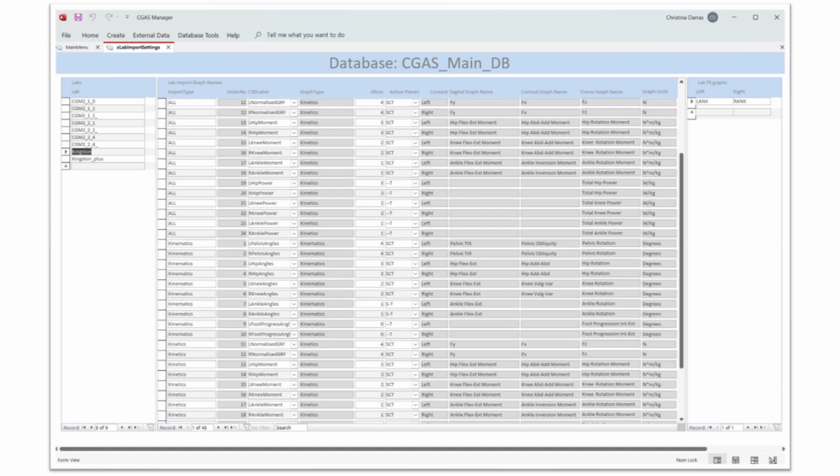Creating import settings. You can create multiple import settings depending on what you want to analyze. For instance, if your C3D file includes data for the lower limb, the pelvis, and the trunk, you can create a separate setting for that data, while another setting can include only the lower limbs and the pelvis. The Lab Import form has three sections.